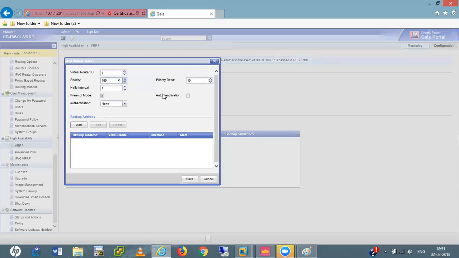What is the priority delta? If this firewall goes down, at that time some minus thing happens. It's like some threshold value. It's a VRRP concept. Actually, I am not much aware of VRRP. That's why we use this one only.